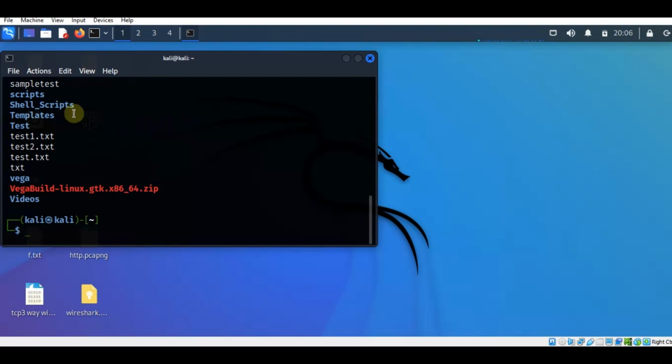So we have some directories, scripts are there, test is there. So we'll move into test. So cd, since I am in the home directory, I can directly type test. So this will guide me into the test directory, or else I can specify the full path.